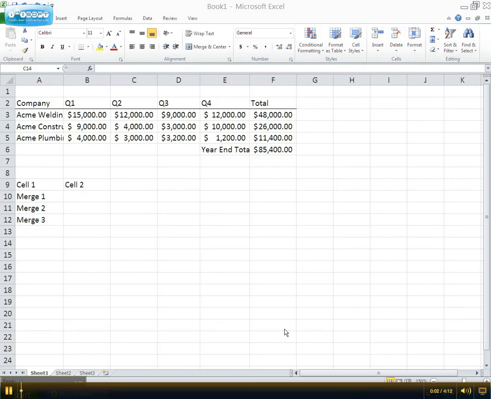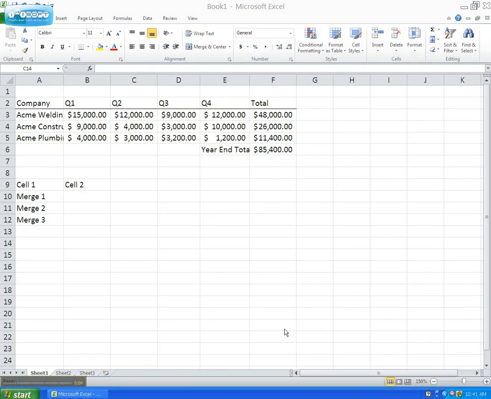Okay, we are in Excel Chapter 3. We're going to be looking at skills 3.2 and 3.3, merging cells and splitting merged cells, and also modifying row heights and column widths. 3.4 is inserting and deleting rows and columns. We learned that in the last chapter. I showed you that a little ahead of the book.